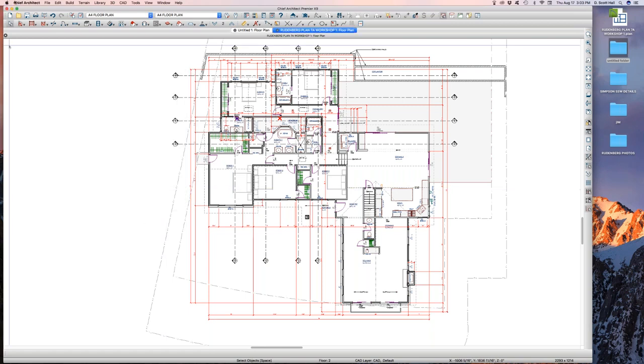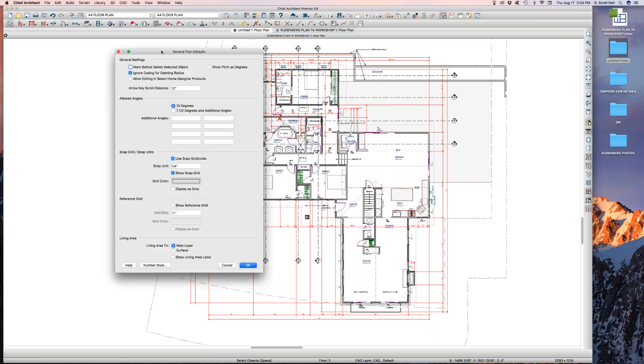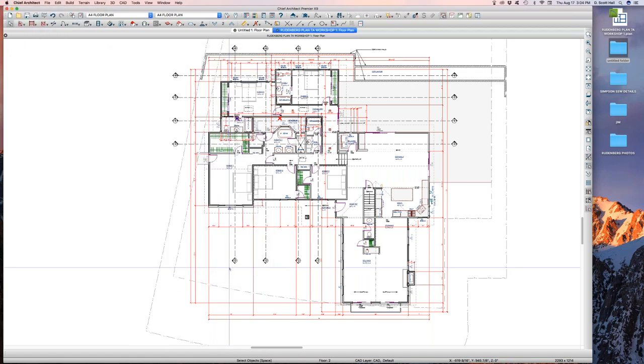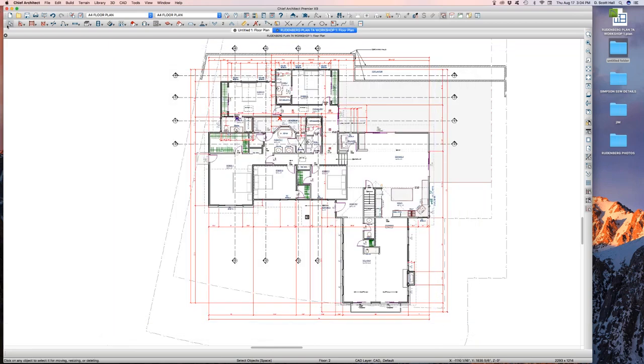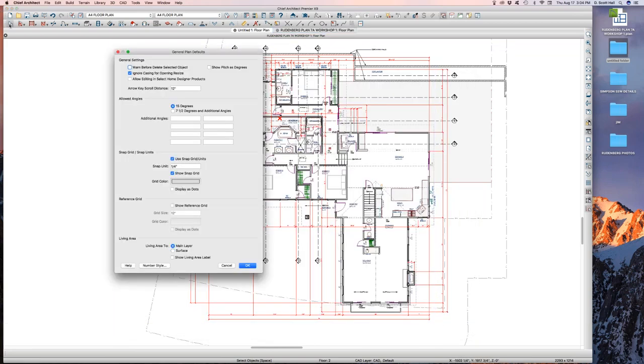Yes, I'm sorry. Is that what I... Yes, you're absolutely correct. No. General preferences, plan. Yeah. Well, I'm on a Mac. This is different. General plan, this is weird. Preferences. Oh no, this is on every plan, new plans and everything. This is the preferences. I wasn't in preferences. What was I in? You were in general plan defaults.